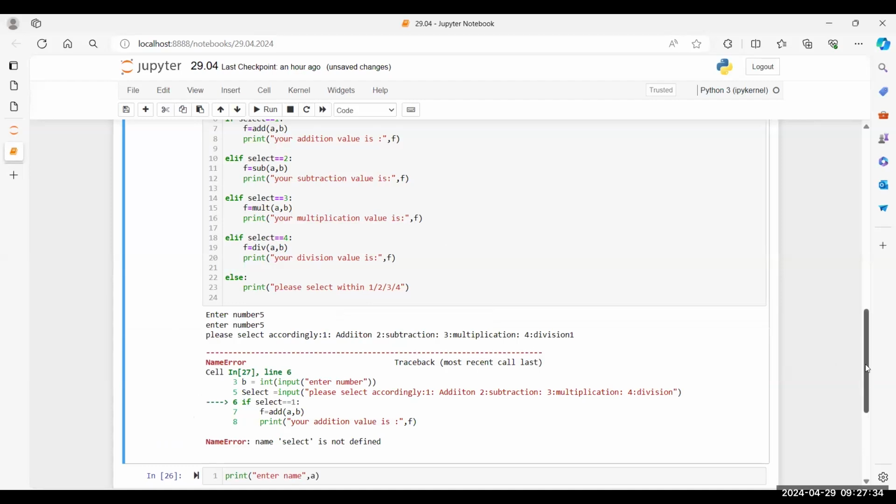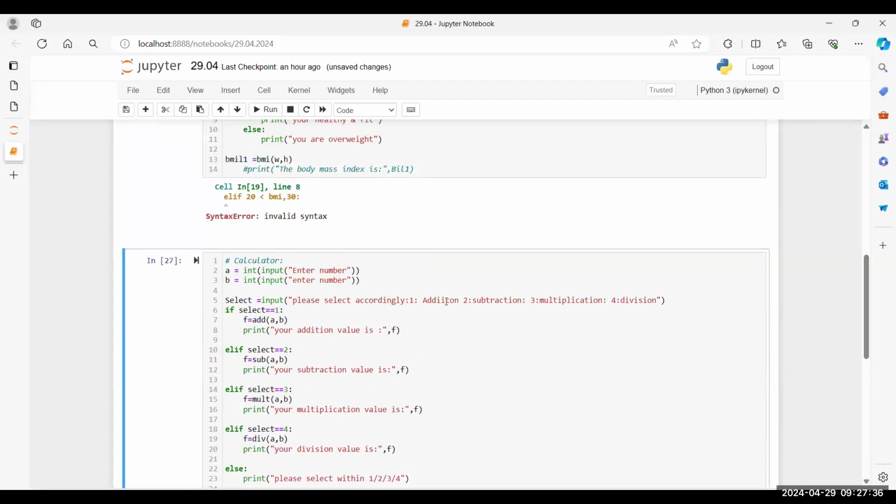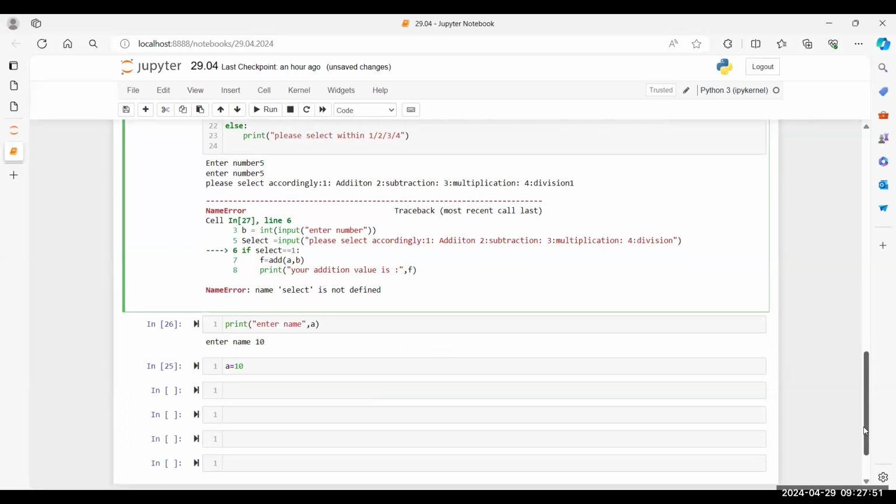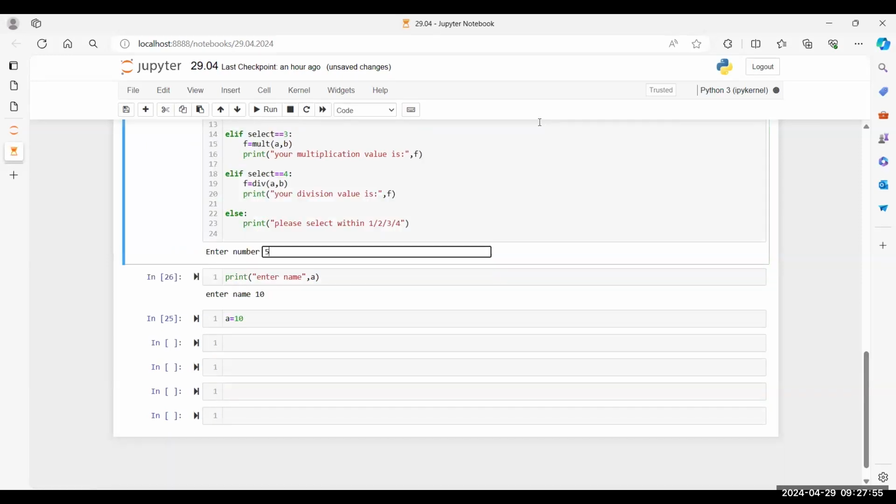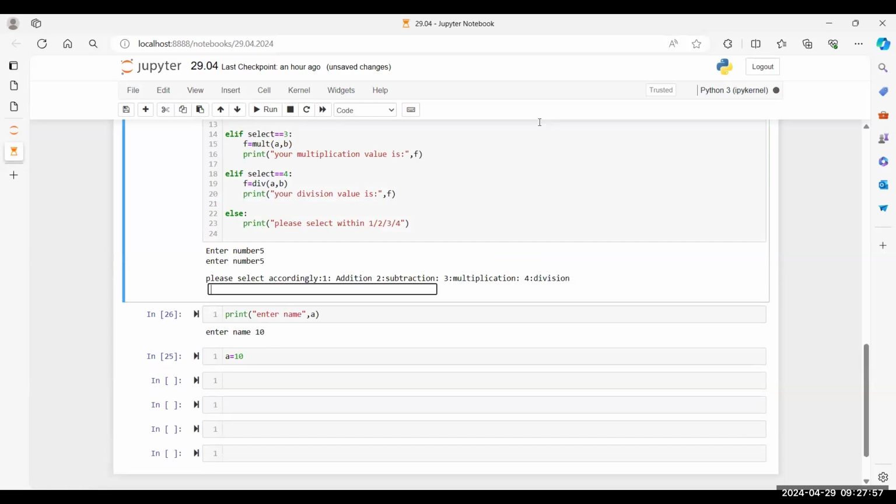Select is not defined. Just go a little up. Again, S is in capital on line 5. S should be in lowercase. Yes. Now run it. ADDITION, no? Yeah, that is fine. That is just to tell the user, so that will not restrict Python from running it. As long as the syntax is good, Python will execute.